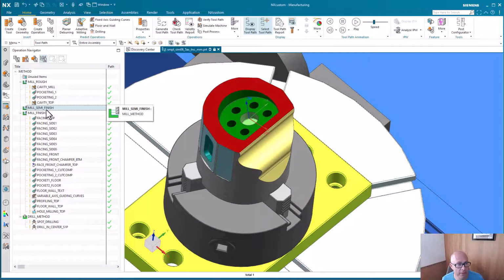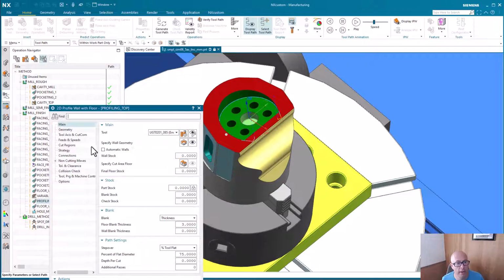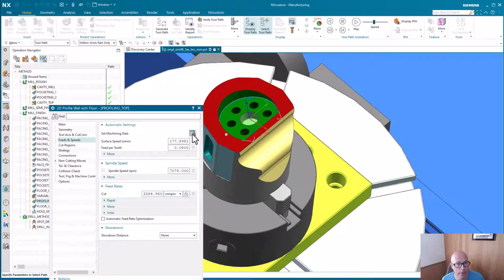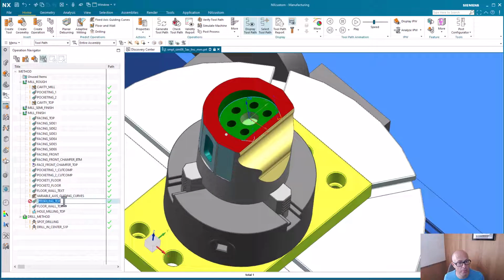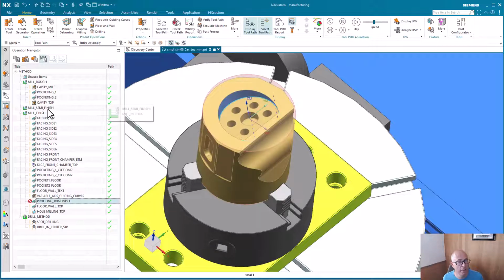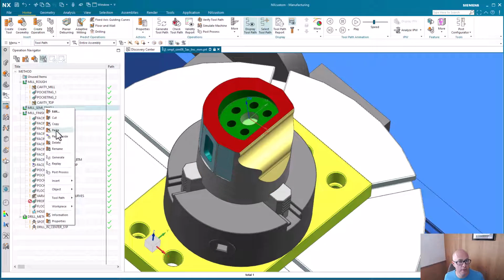So here we have nothing in the semi-finish group, and so I'm going to take this profiling operation that's finishing the wall, and here, just in case it's been set differently, I'm going to say set machining data, and it looks like it was already set. Now, just to make this more clear, I'm going to add finish onto the end. And then we're going to copy that. You can Control C or you can right click copy. I'm going to go to the mill semi-finish group and say paste inside.